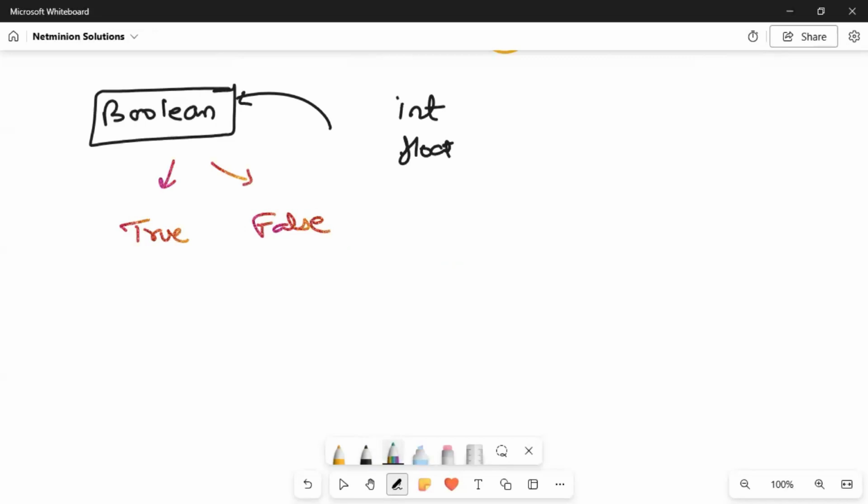When I am talking about true or false, please be aware it is case sensitive, which means the first letter should always be capital and the rest in lowercase. So whenever I need to do some kind of logical operation, every time I will use booleans.